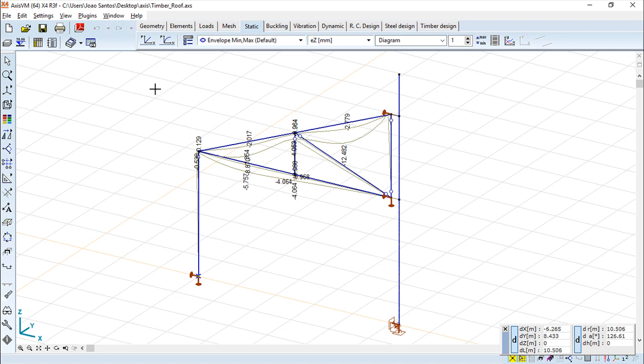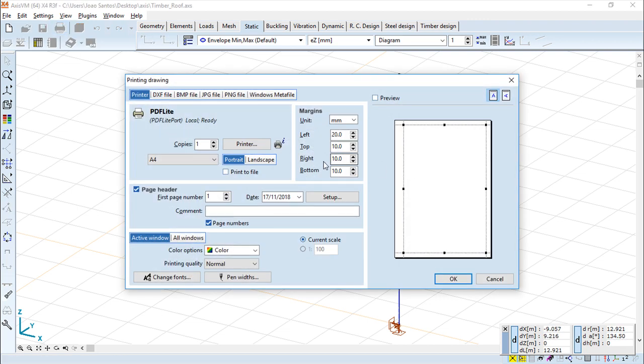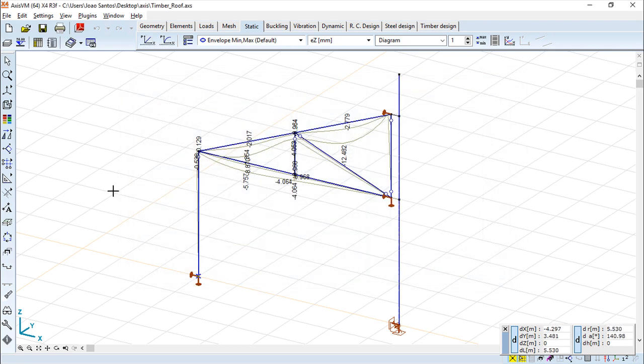Then we have the print. The print will go to this dialog box we've seen previously, and that has all the printing functions to print whatever we may have in our graphical area. Then we have these functions, the undo and the redo, which go back and forward in terms of the path of commands that we do.